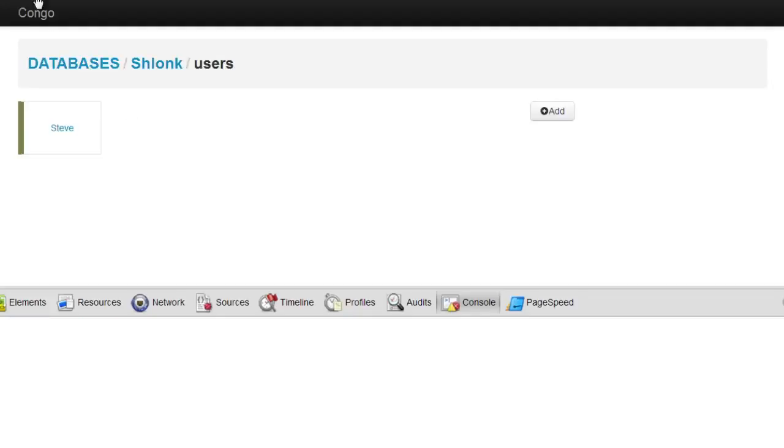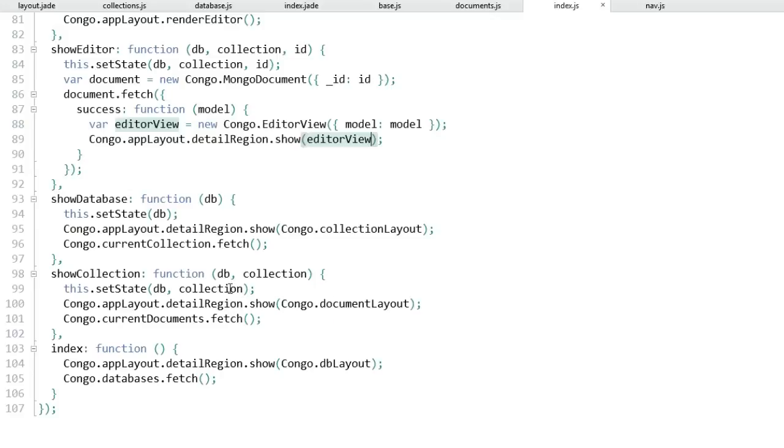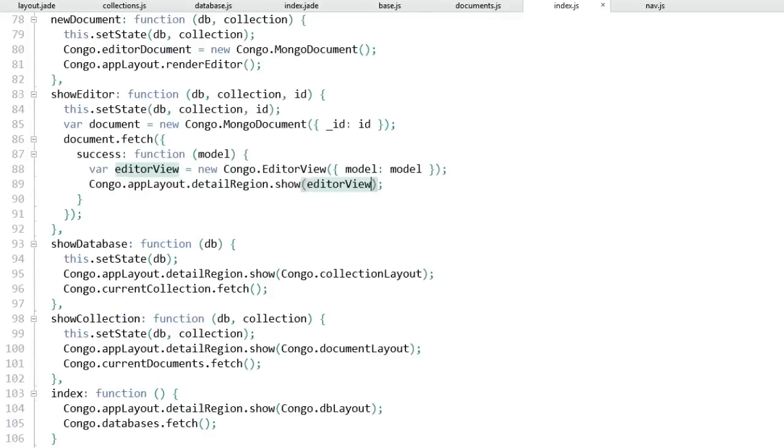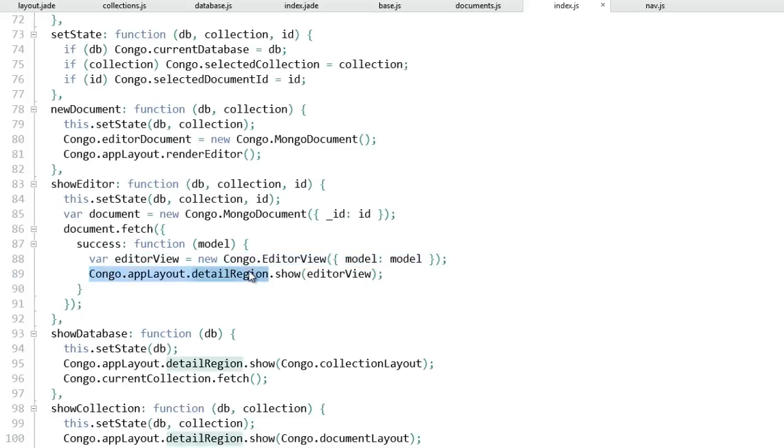Okay. So this is a document option view, and let's go back and just make sure it shows up. Okay, good. It's showing up, this guy right here. So if I hit add, right, this is the router throwing this error because we're going to a new URL, users/new, which means we've got to come down to here and new document, right? App layout render editor, right? Okay, so that's from your router. Yeah. So this should just work. Detail region dot show editor. Oh, right. I need these two lines here.